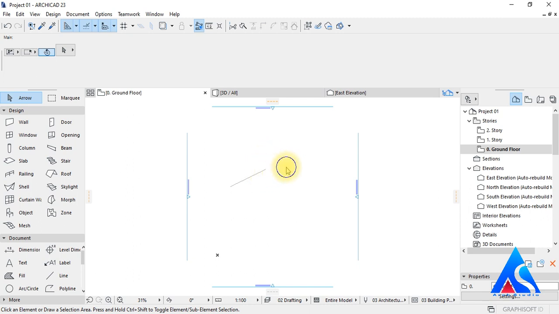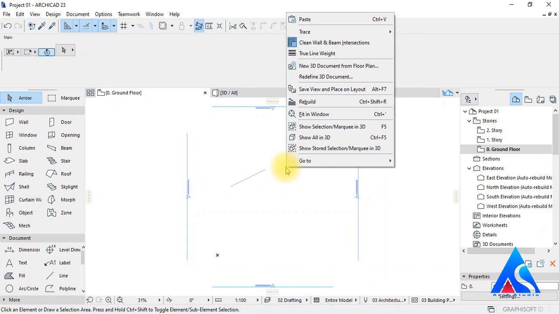And the mouse's right button is used to change the view, such as 3D selection view, all 3D views, rebuild model, tracing option, etc.